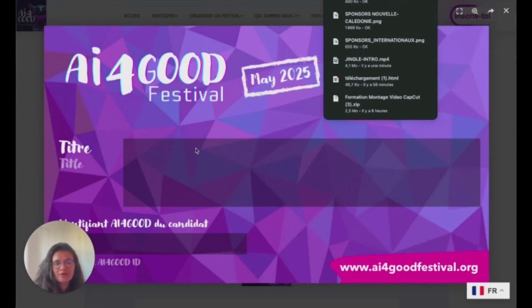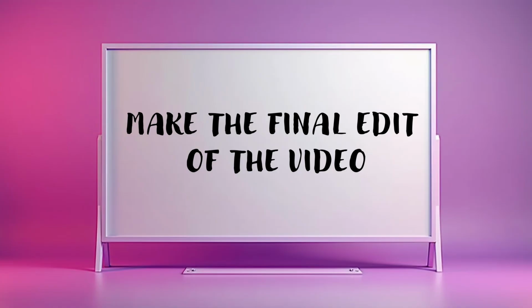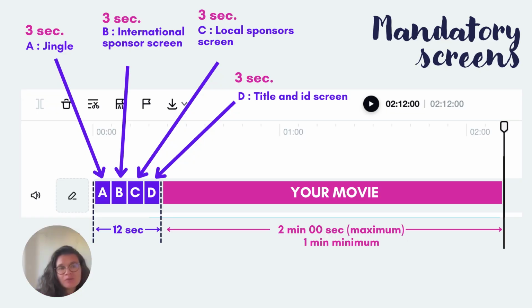Now we can start editing. Now that we have all the elements, we will assemble them in the following order. First, A, the jingle. Next, B, the international sponsors. C, the local sponsors. And finally, D, the title screen with your AI for Good ID candidate. And finally, your film, of course, which should last at least 1 minute and at most 2 minutes.